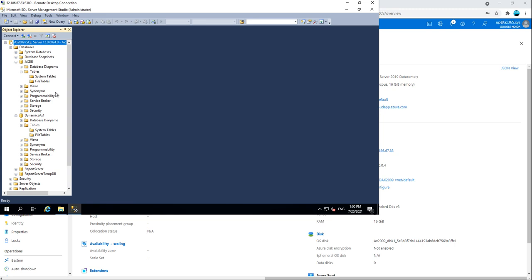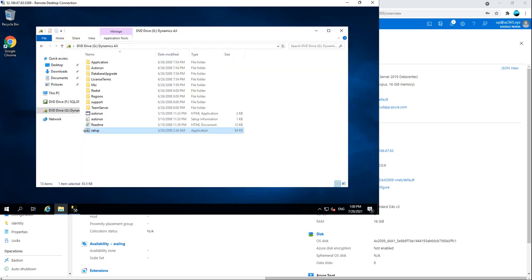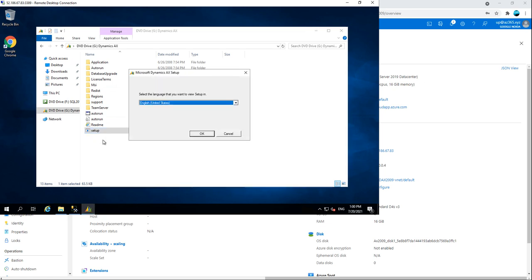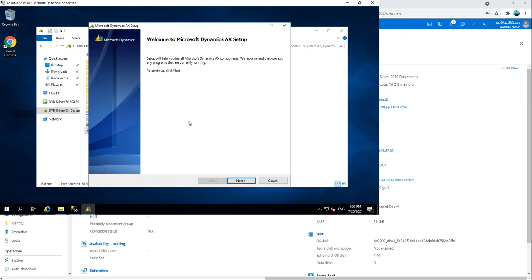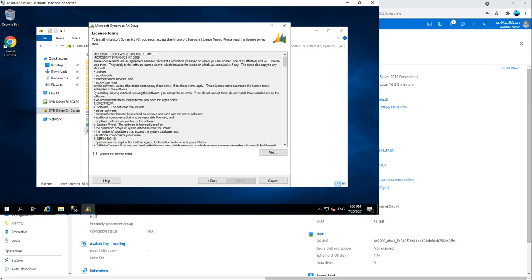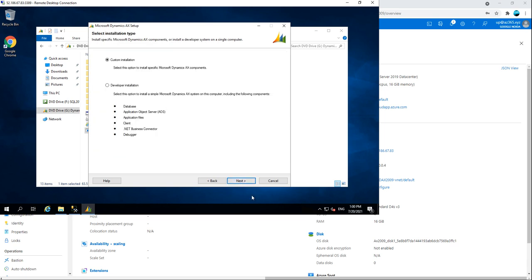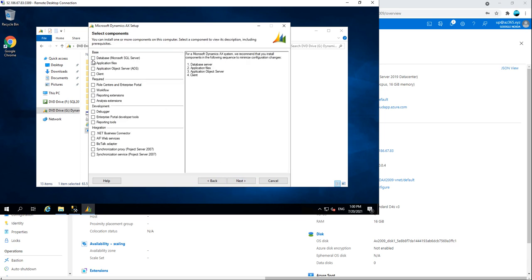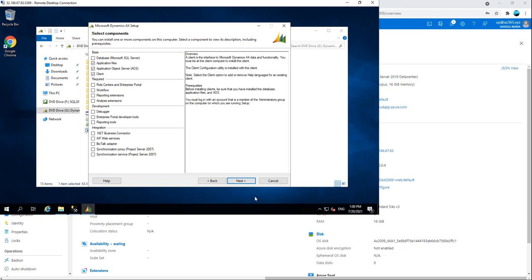So we will leave it as is, minimize it, and then run the setup again to install the other components. The first component which we installed is the database. The second component we will be installing is the application server. We will install the AOS as a service, and then we will install the client as well. So I will go for the custom. The first one is ticked already. I will select application, AOS and client.